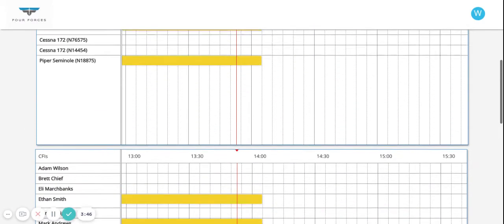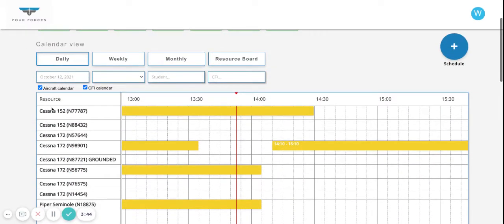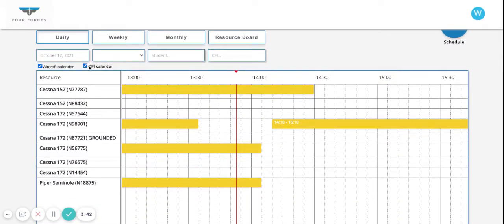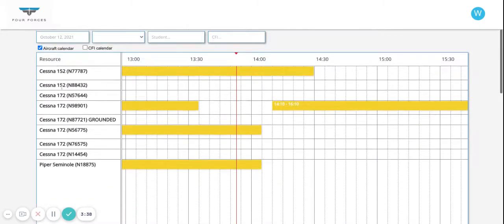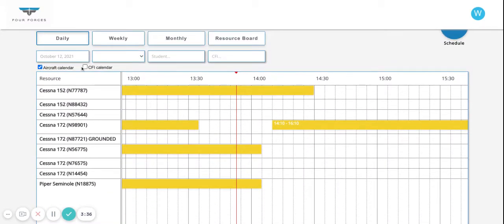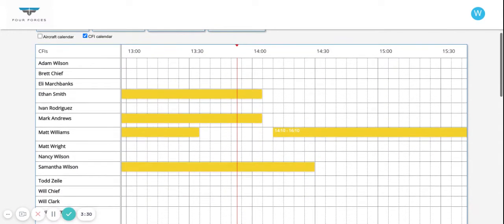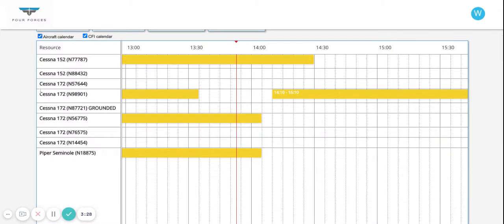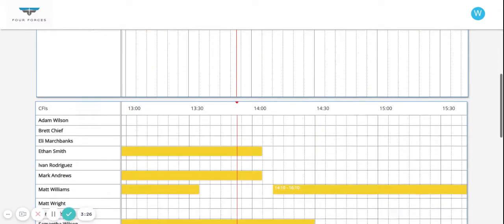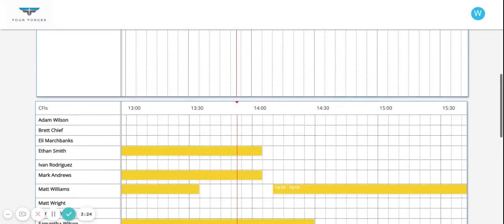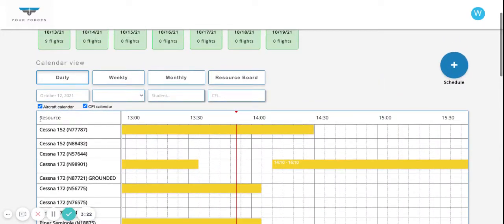Right now, I've got it selected with these two boxes for the aircraft calendar and the CFI calendar, but you can select the view you'd like, either aircraft or CFI or both. And if you wanted to schedule based off of CFI availability, you can click CFI calendar or aircraft availability as well. So it depends on whatever you'd like to see and how you'd like to base your scheduling off of.